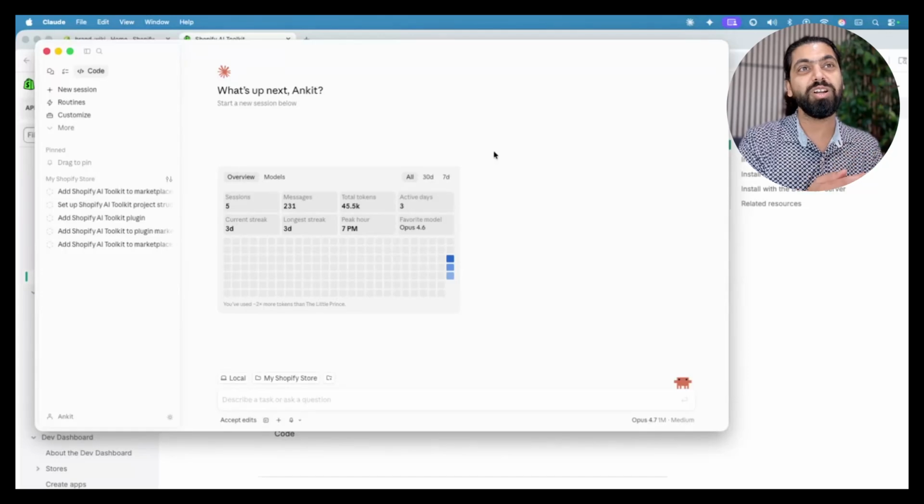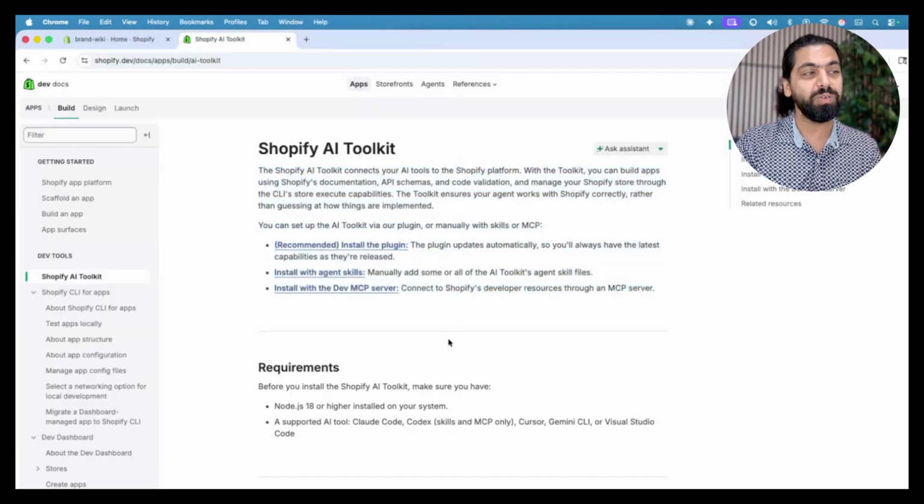This is Claude Desktop app. So you will need to install Claude Desktop app. You need to make sure you have the latest version of that. And then we will start following these instructions.